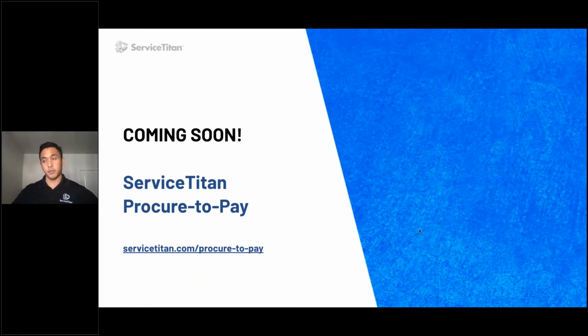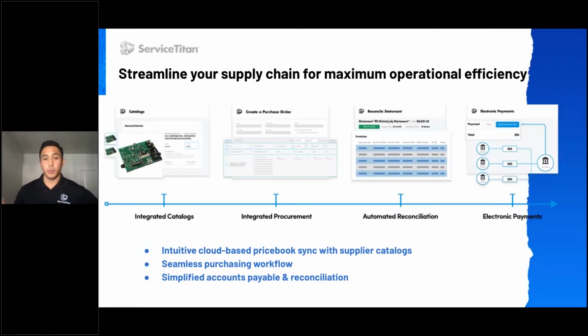Now, I wanted to share some of the features that we're launching in the future. Right? This new feature that we're launching is called Procure to Pay. What we really want to do here is help you out with the purchasing procurement of your work. Right? You sell a bunch of work for the spring. Let's purchase them through ServiceTitan. We know all the materials that are needed, how much labor.